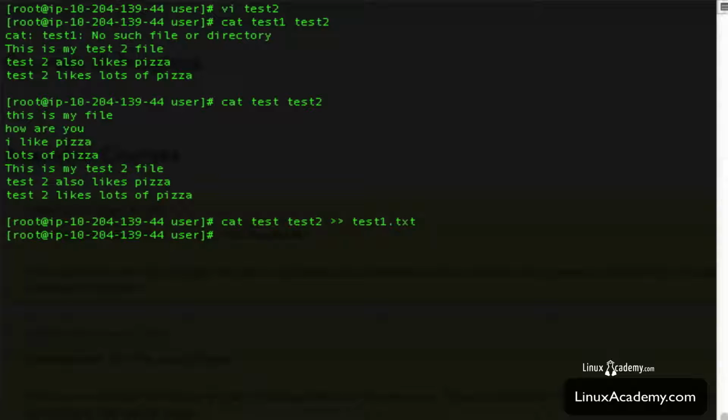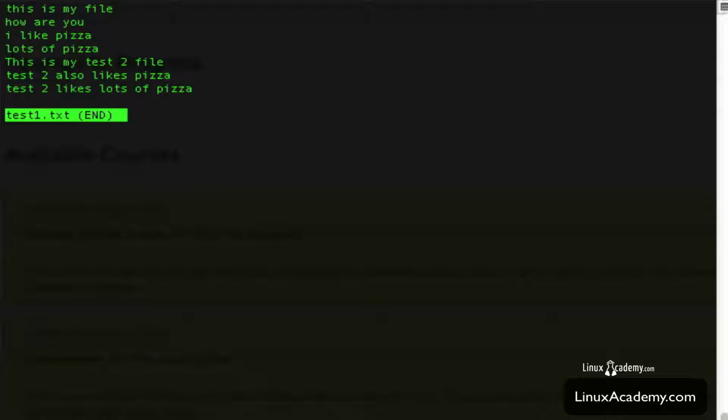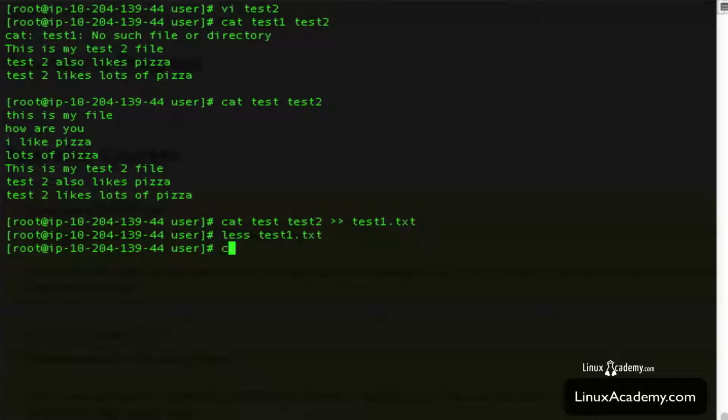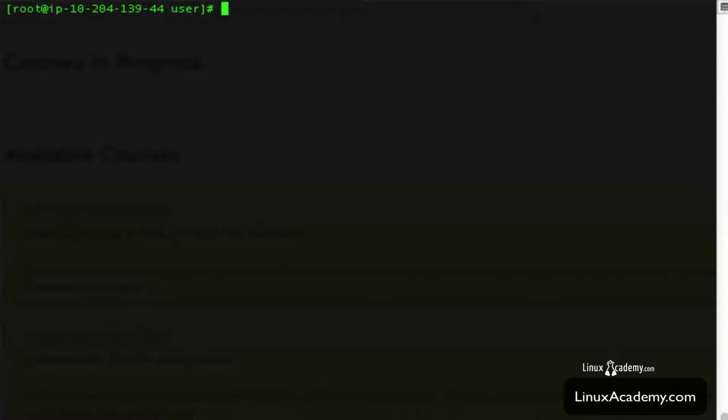So now let's take a look at test1.txt. So I'll do less test1.txt, and now we have the concatenated results inside of the test1.txt file. So that's a pretty slick command. Let's hit Q to quit. And remember, less is our file pager viewer, so we use that to view files many times.